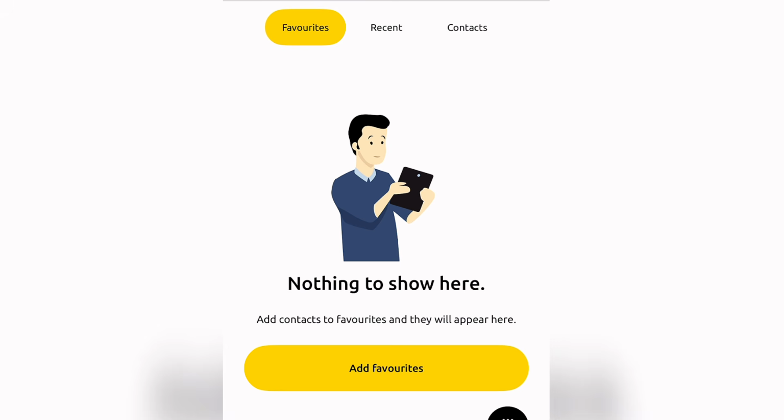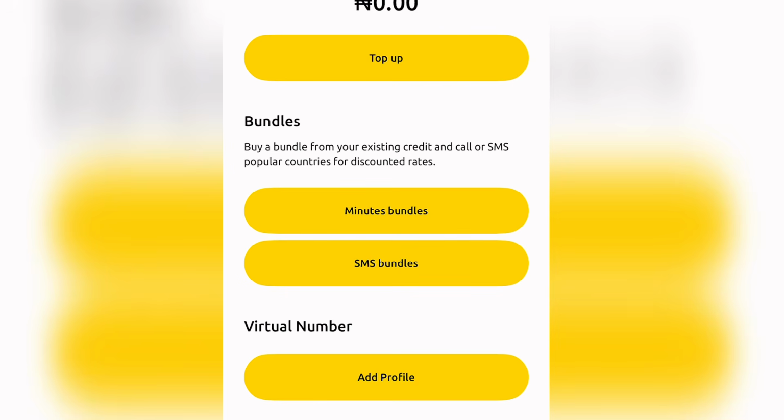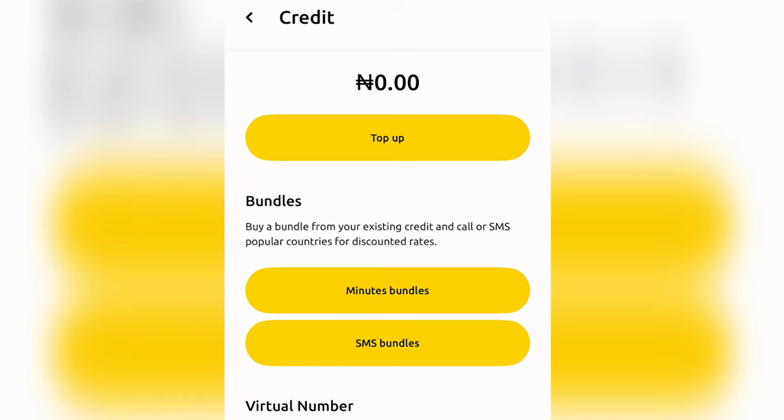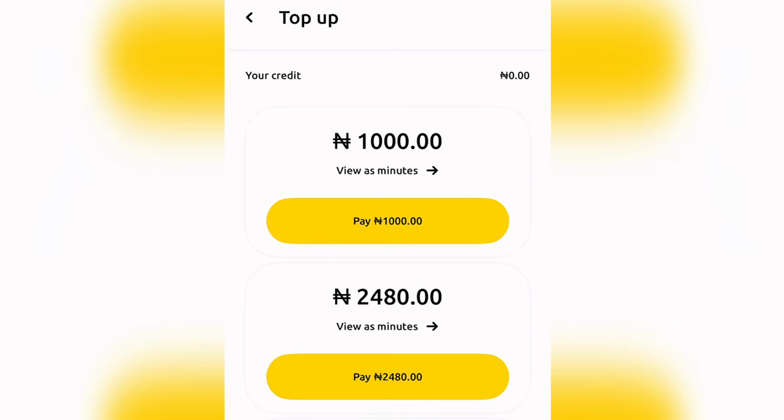Probably after getting your number, let me show you how you can navigate on this platform. Now this is my account balance right here. So this is what I did. I clicked on this button that showed in Naira. Once I click on that, you can see top up. So you can top up right here, which is the better way for you to purchase a number. Once you click on top up right here, you can see that you can pay 1,000 naira, which is the minimum you can use to top up your account.